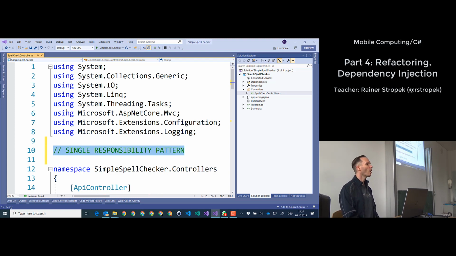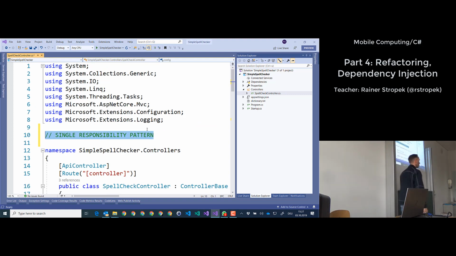Exactly. A method should only do one exact thing and not 3 and 4 and 5 things. Otherwise, if you have multiple things to do, you need multiple methods. Other people don't call it the single responsibility pattern, but the anti-pattern is the spaghetti code pattern.